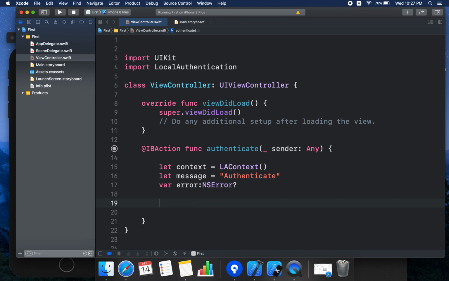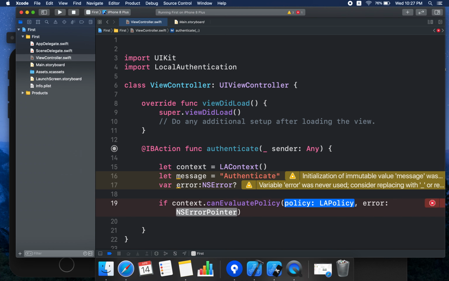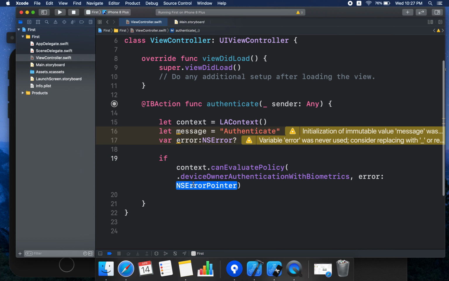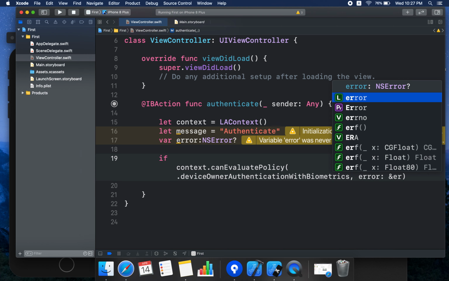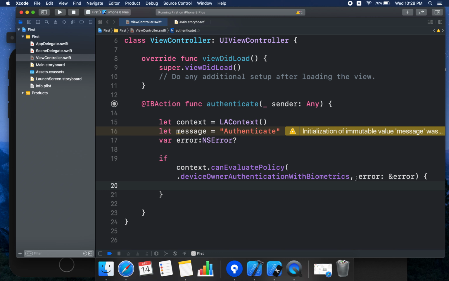Then step 3, I should first check if the device has a Touch ID sensor in it or not, and that is what we are going to do now. If I use context.canEvaluatePolicy, this is going to tell me if the device can actually evaluate the fingerprint using biometrics or not. So I say .deviceOwnerAuthenticationWithBiometrics, and for the error, I'm going to pass the instance that I've created above. If the device can evaluate the policy, meaning the device has a Touch ID sensor, then it comes inside the if block, else it goes here.